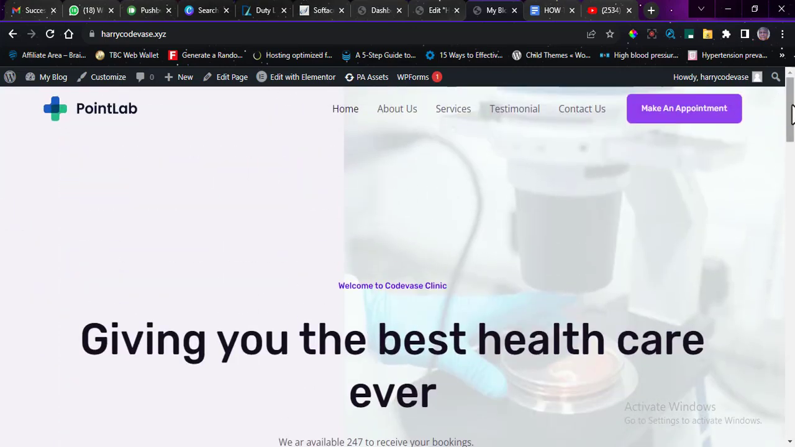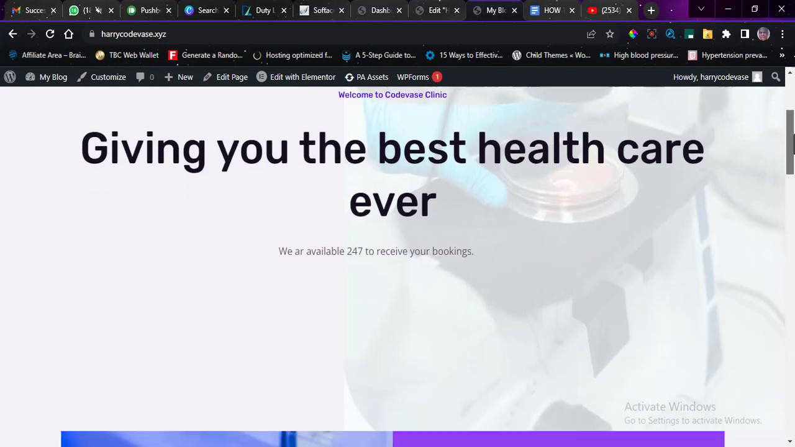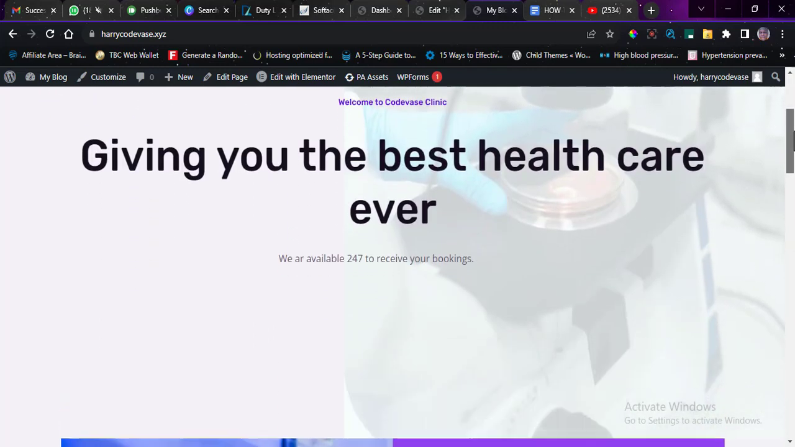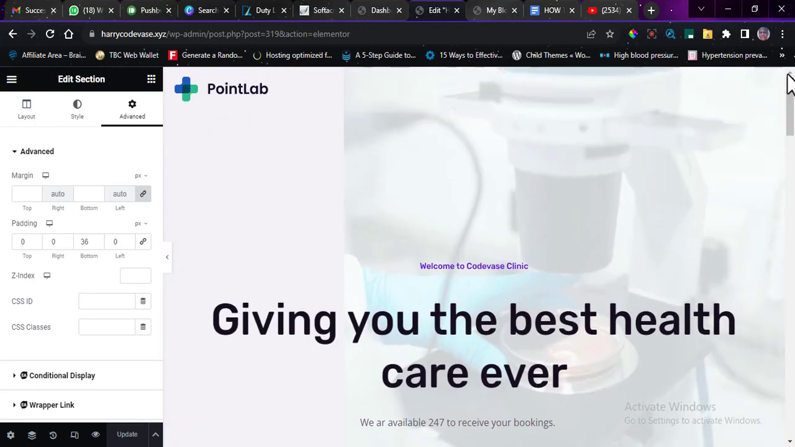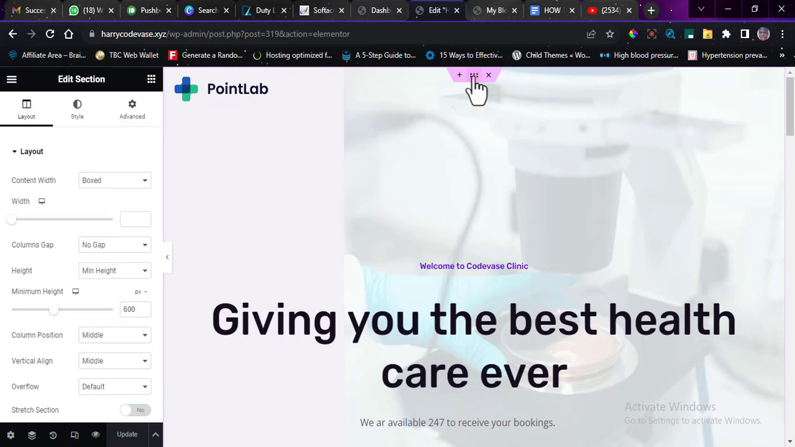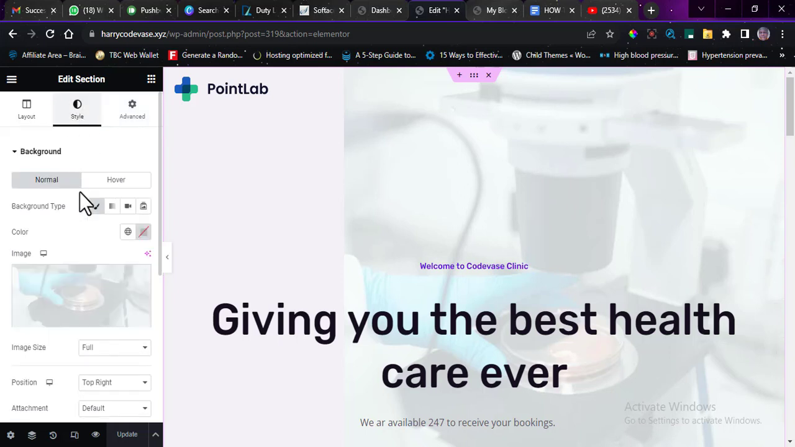Then we have this particular banner here. This particular banner, the background is not visible, so we can just go back to our Elementor. Then we'll go straight to the header. That is the banner section. So we'll click on it. This is the banner section. So we'll click on this edit section. When you click on it, you will see layout, style, and advanced. You go straight to click on style. So style is where you change the background, whether you want its color or blah blah blah.